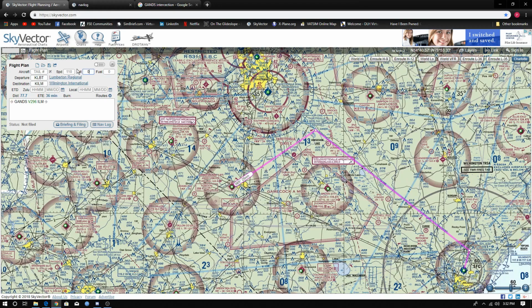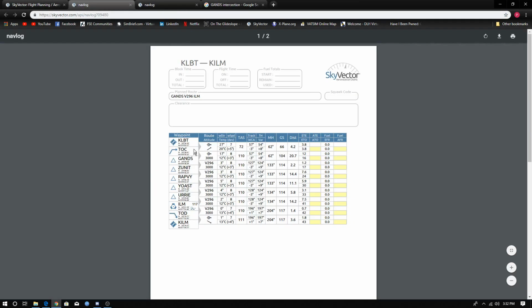It's going to be 030, I think is represented better. Let's look at that nav log again. There we go. Okay, so yeah, about 200. It says about 200 degrees from Wilmington VOR to Wilmington. So I was about right. I estimated about 200, and it's giving me 204.